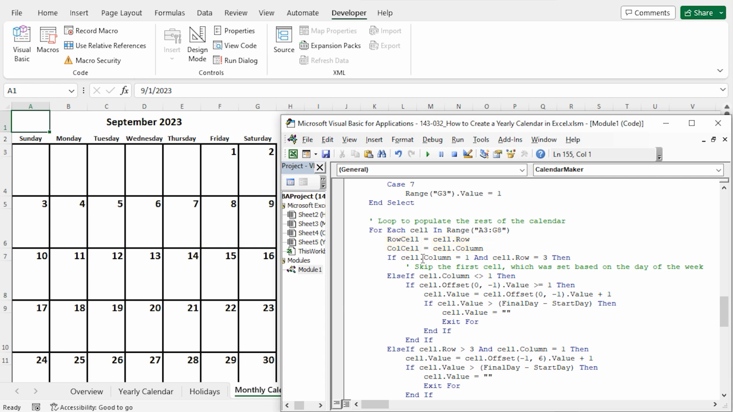If the currently active cell is the A3 cell, which is column number 1 and row number 3, then it will skip the first cell. Otherwise, if the column number is not equal to 1, then the offset property is used to check the value of the adjacent cell. Here, offset 0 and -1 indicates a cell that is one column left of the currently active cell and in the same row as the active cell.